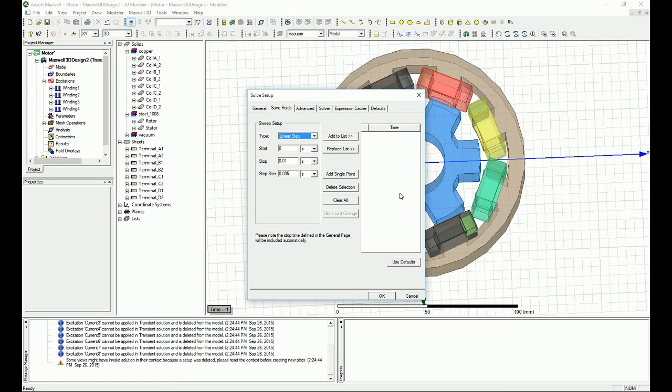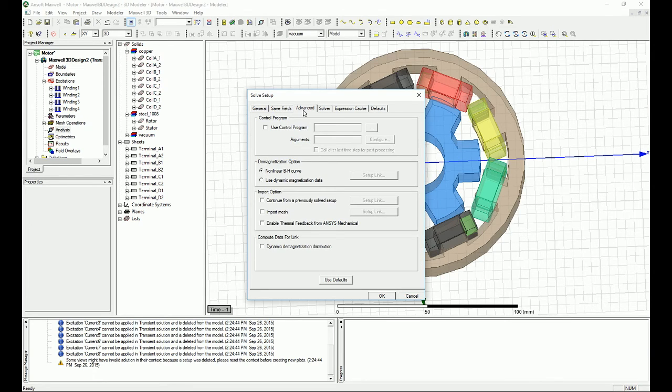One is when you go to the save fields, you can say that I want to have the fields at this time step. So select your time step, or you can add whatever single point you want and then add them, or you can say linearly from 0 to 10 milliseconds I want to save every 5 milliseconds. At the end of the day you can have an animation of how the fields are actually moving, which is pretty awesome if you want to do that.